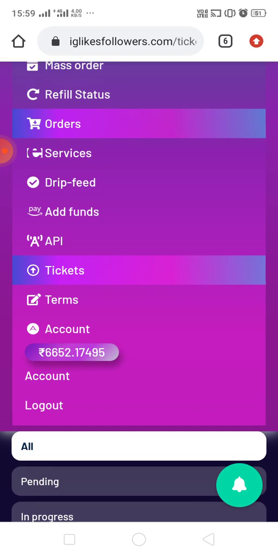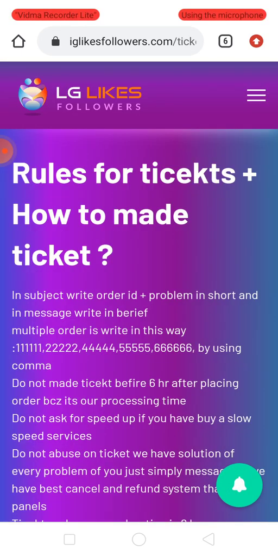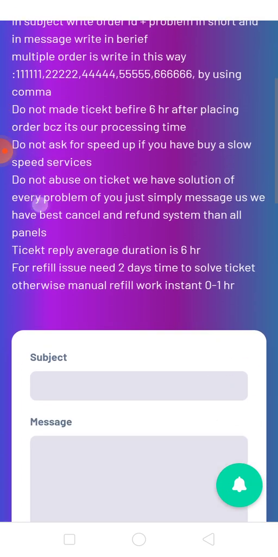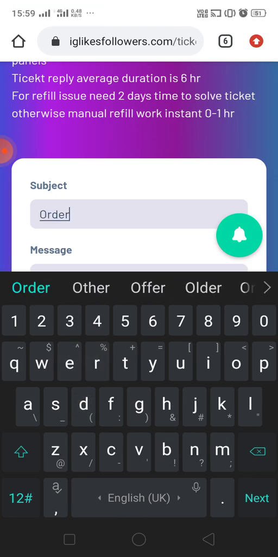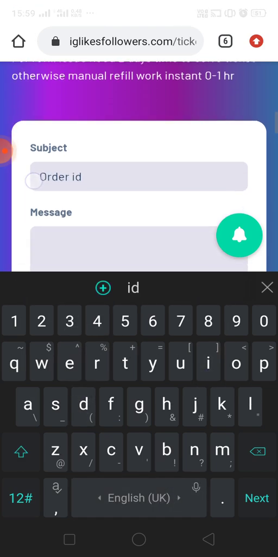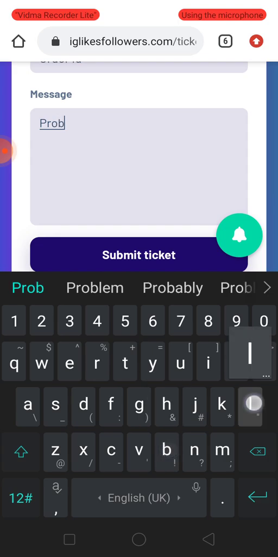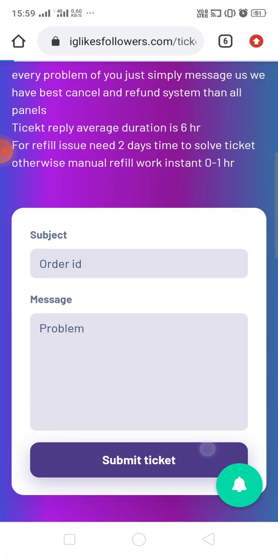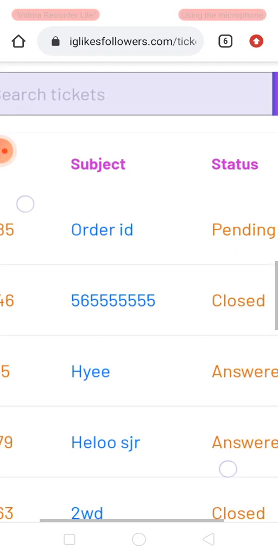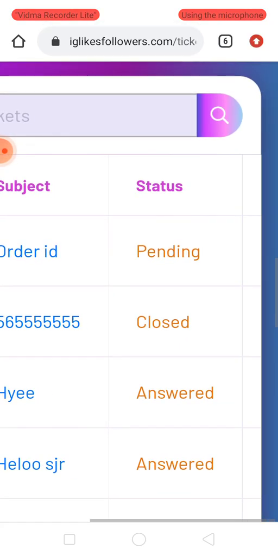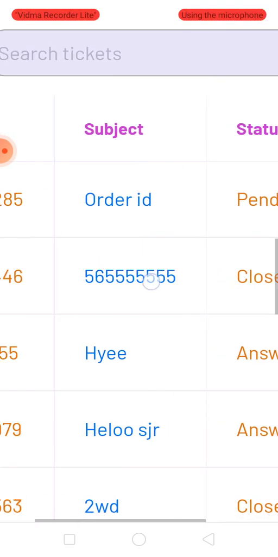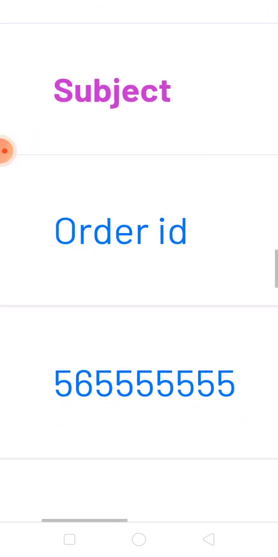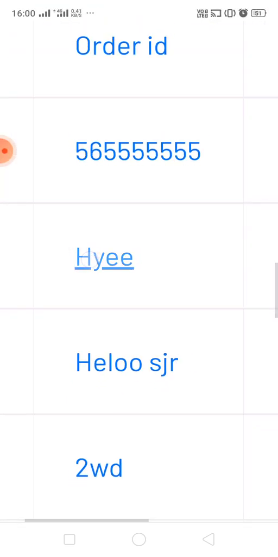If you have any type of complaint, if your order is not started, then you just go to tickets and write the subject. In the subject you have to write the order ID, and here you can write your problem and submit. Then if the status appears here as answered, you can open the ticket from here. Just click on the order ID, just click on hi.